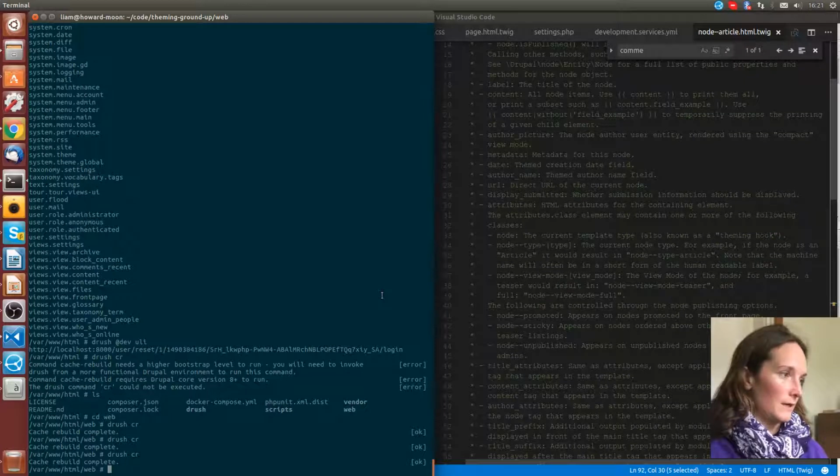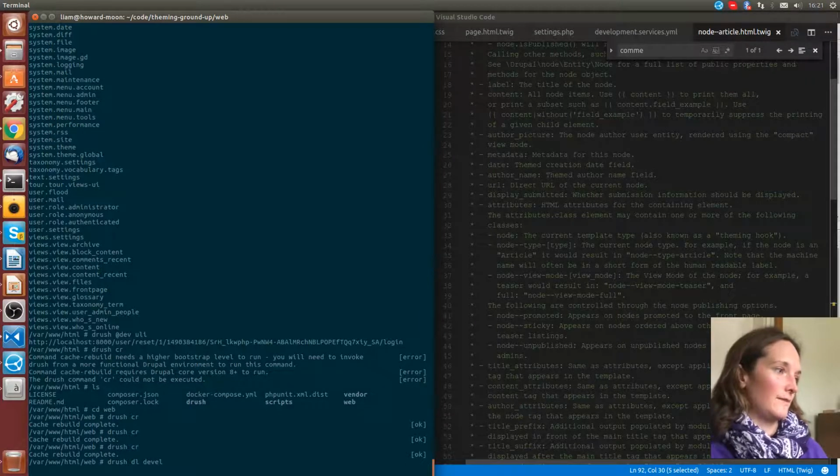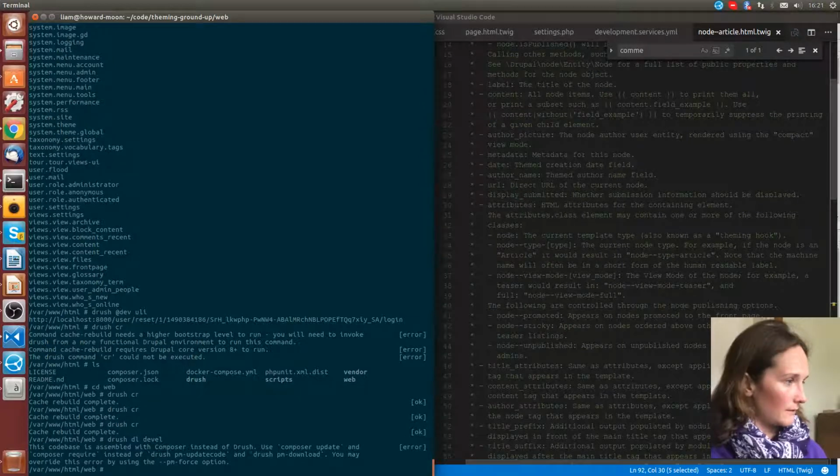All right, so what we're going to do is we're going to install Devel, and then we will be able to use Kint debugging to drill down and see what that content array is actually called. Comments array.